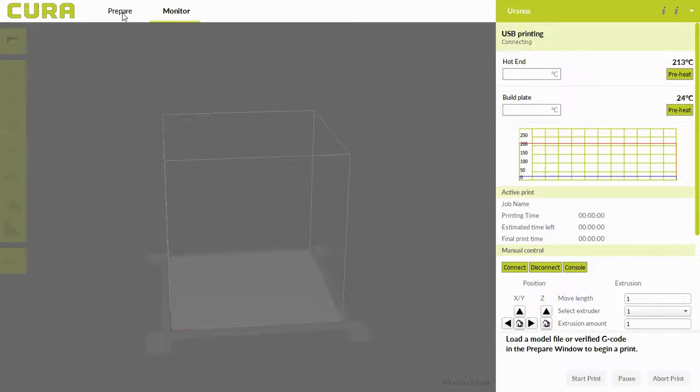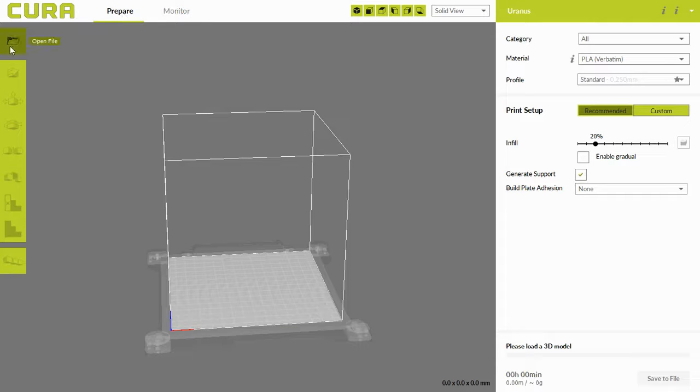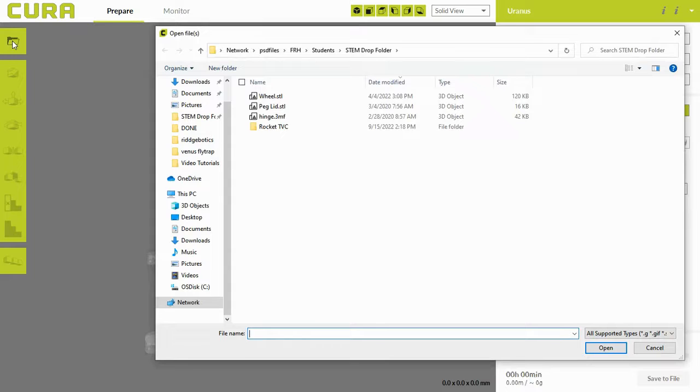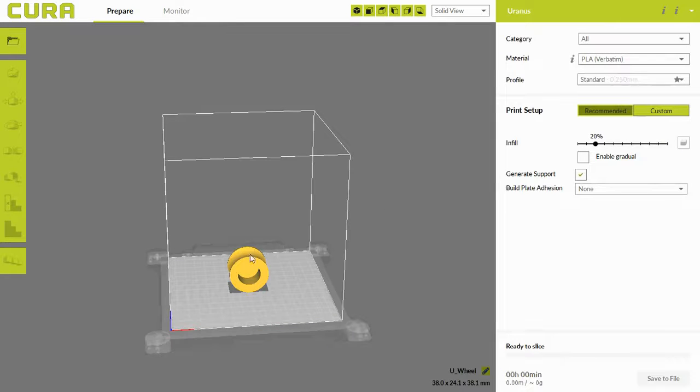We'll come over to the prepare tab and click on that. And up here, there's multiple ways to load a file, but there's a folder here you can open. Most of you will have access to the stem drop folder and you can transfer files in and out of that folder. But here I've got a few that are loaded in here and we'll just pull one out. So we're going to click on this STL file and click open, and that's automatically going to place it on our bed.